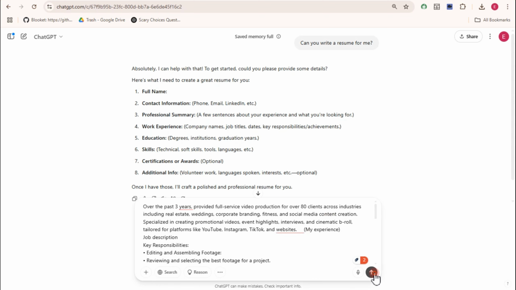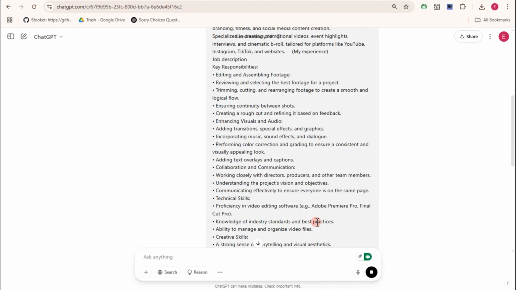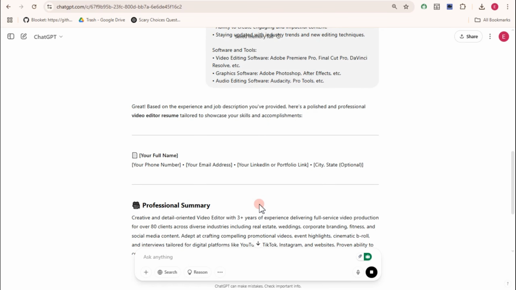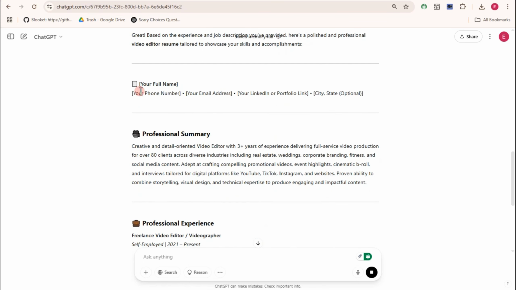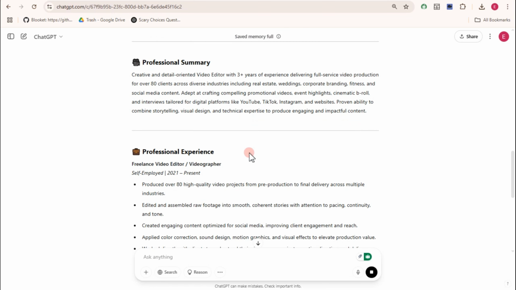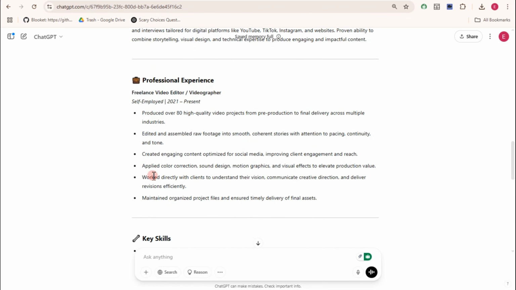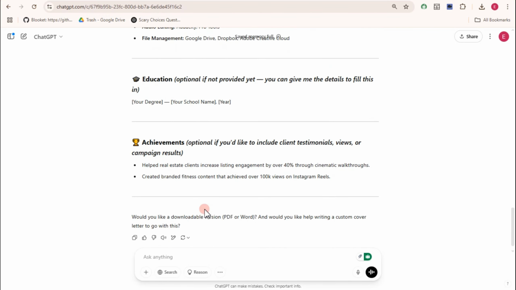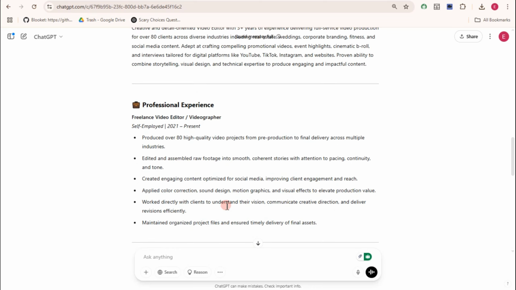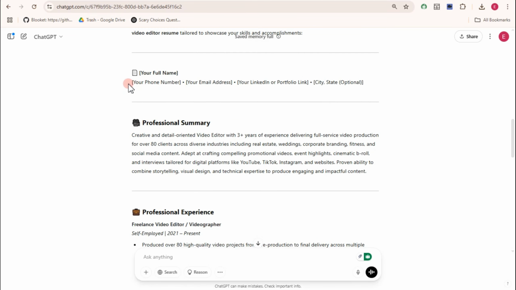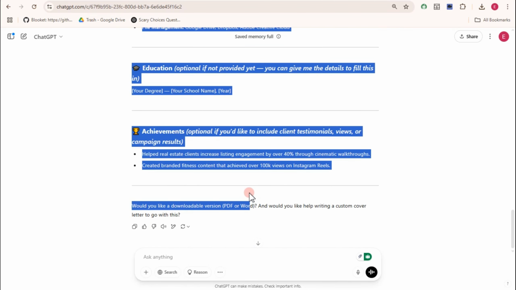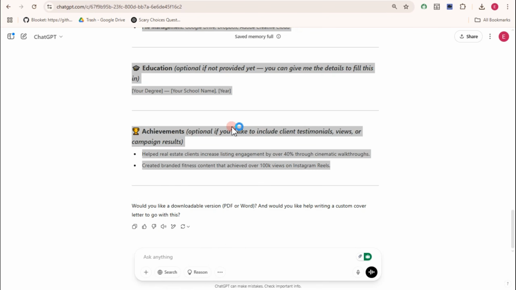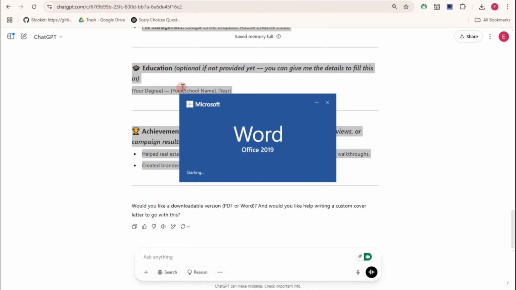So as you can see here, ChatGPT can create or write a resume for you. And basically, ChatGPT will generate a customized resume by aligning your personal information and experience with the specific job description provided and the information that you have provided, ensuring a perfect match between your qualifications and the employer's requirements. So, by analyzing the job description and also the details that you have provided, ChatGPT will craft a tailored resume that highlights your most relevant skills and experiences.